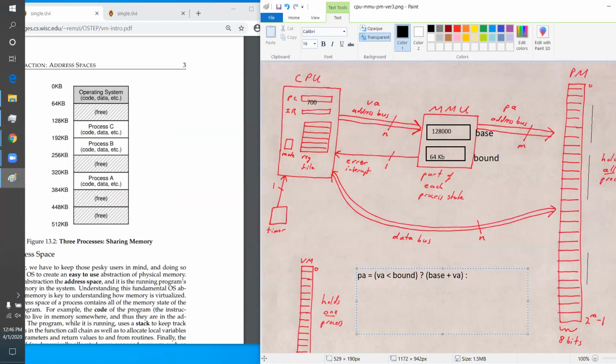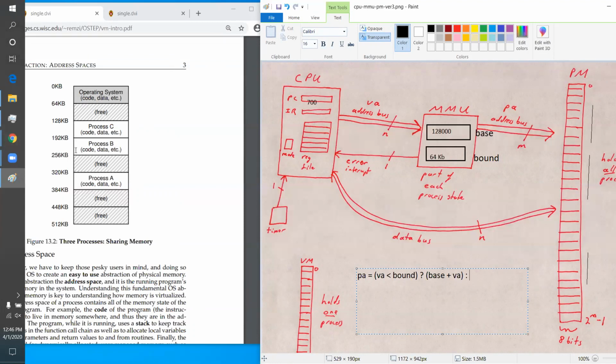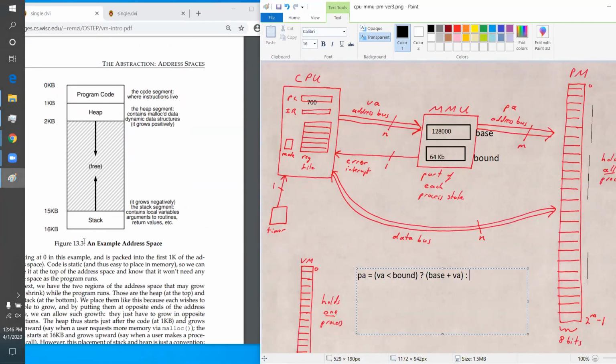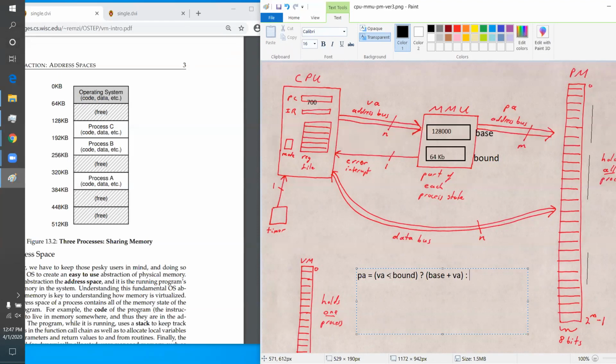On the other hand, if somebody did something dumb, so their program is in here, but they're trying to access a memory location that's more than 64,000 bytes away from their base, they're essentially trying to access memory past their limit. If the virtual address is greater than the bound, there's a problem. That's this signal here. You raise an interrupt, or if you want to write it in Java-ish, you'd throw an exception.